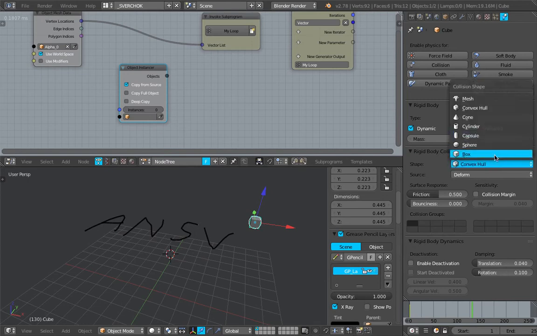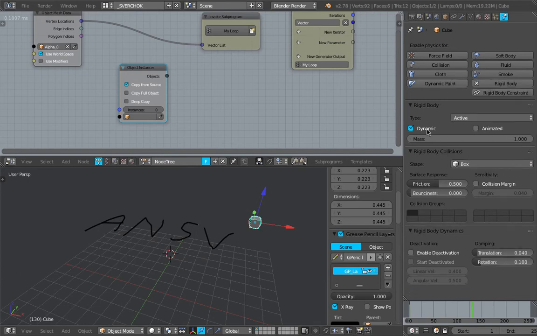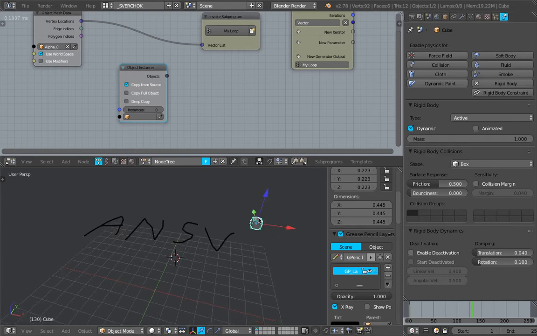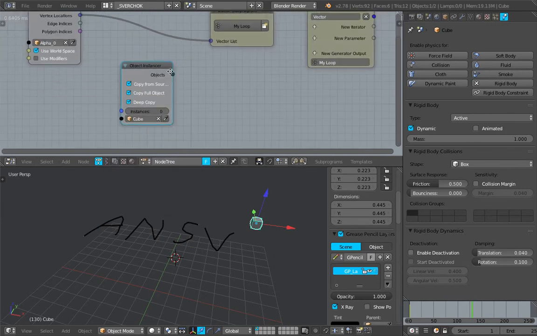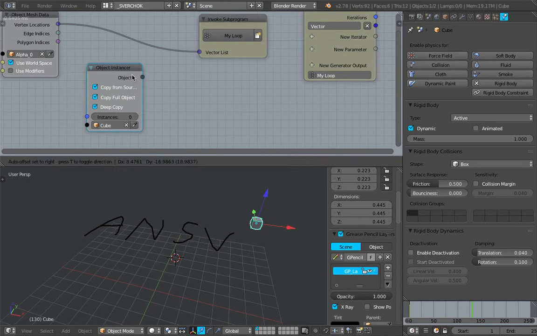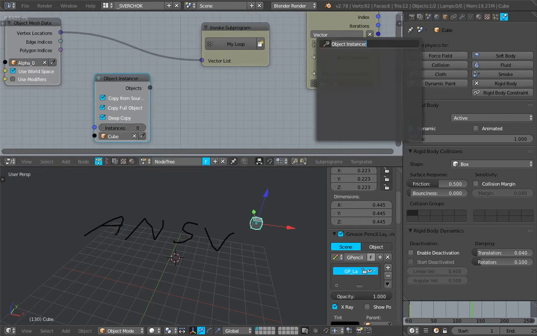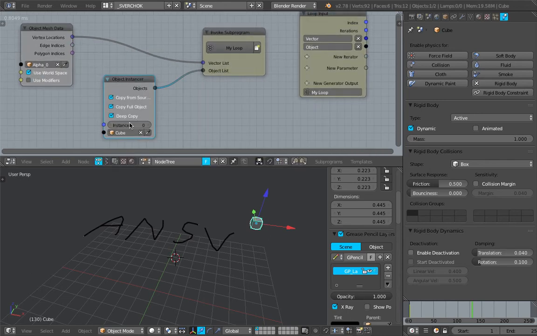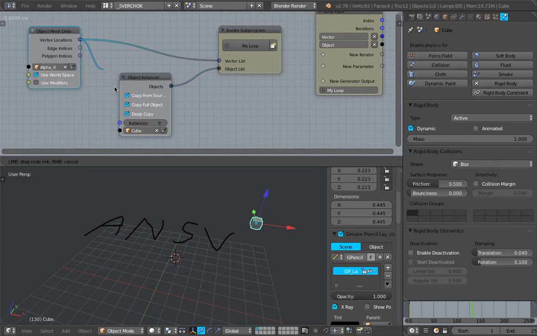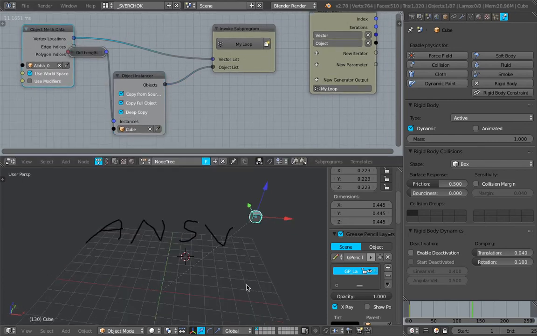I switched to box to make it a little bit faster. So this guy is dynamic, rigid body, actively participating in dynamics. Okay. Now select our cube, turn on copy full objects and leave copy, and then we're gonna loop this guy. So inside this loop node, we're gonna create an object list and plug this guy into that guy. The number of instances depends on the number of vertices, so just plug that into the instance.